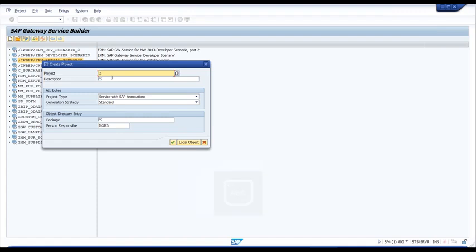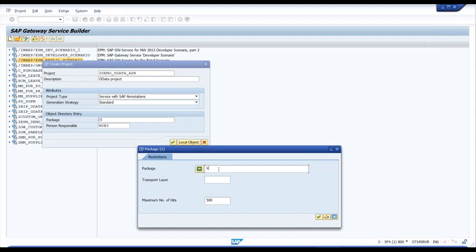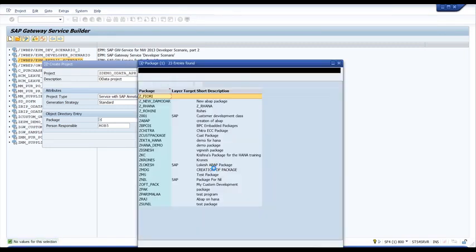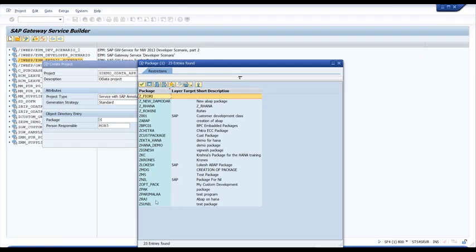I say just Z demo OData, and current month is April. So that's my OData service name, and I'll say OData project. And now here I'll provide a package name. So I just do an F4 and see what packages I do have. So I say ZBIP star. I have a package starting with maybe Z star I'll do. And you see these are all the different packages I do have in the system. So probably I'll use any of the packages which start with Z.